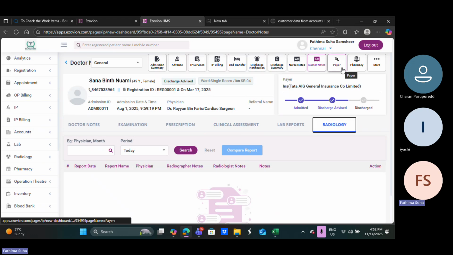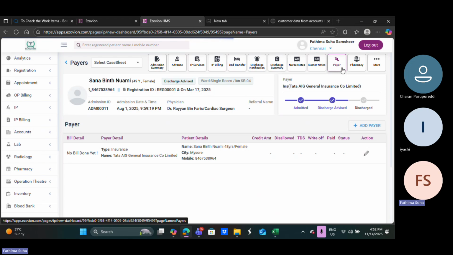Next is payer. If this patient is an insured patient, then you'll have to add the payer details of the patient. For that, you can click on this add payer and you can add the payer of that particular patient.